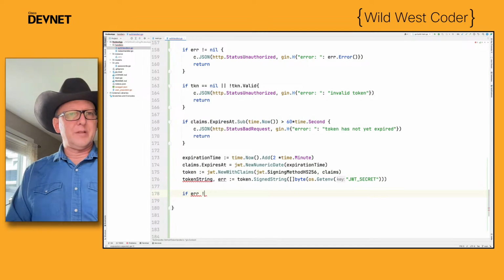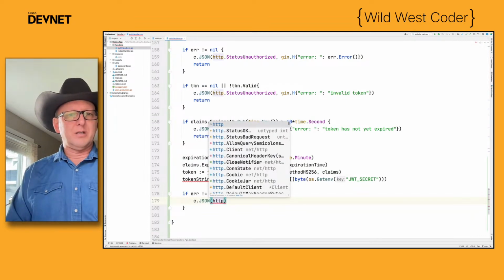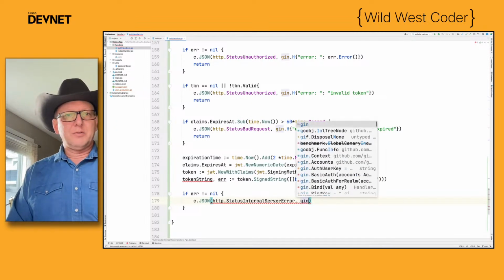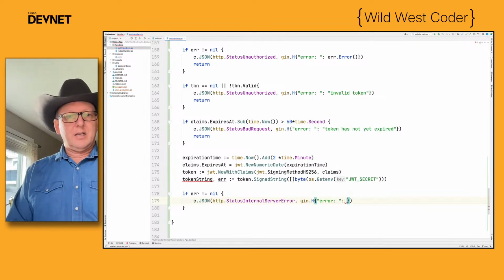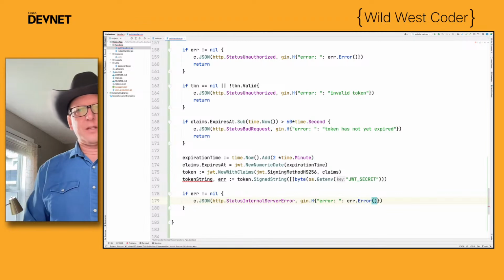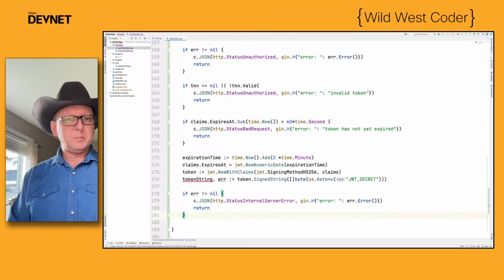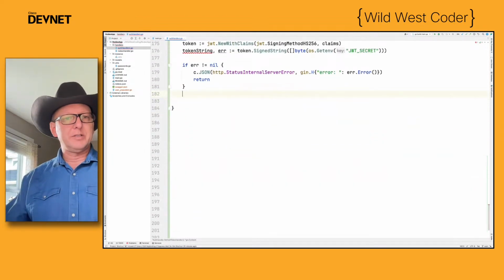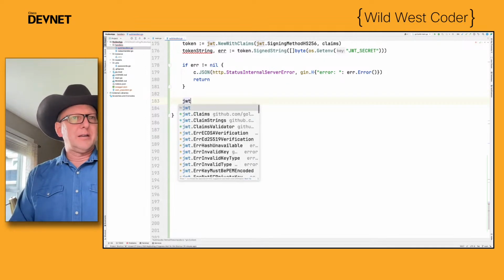So if we do get an error from that, we'll say, hey, something went wrong. We'll do an internal server error type 500, and then we'll just pass off that error again, and we'll just send that out just to make things a little bit easy for us. All right, so now we need to return back our JWT token and our output here.